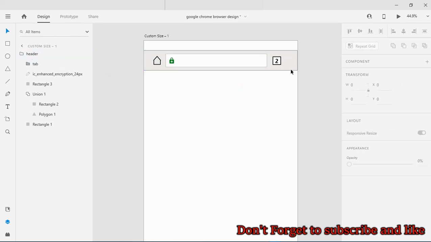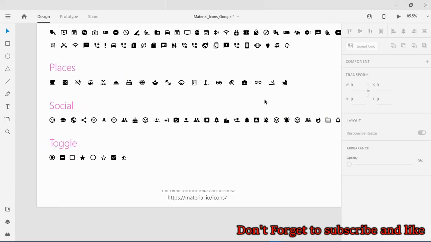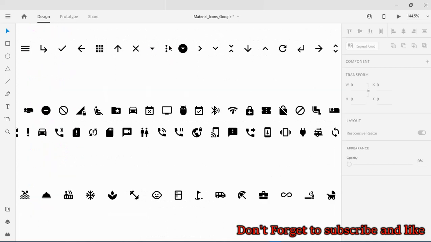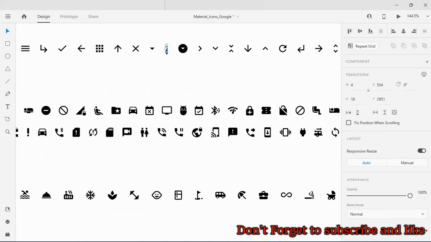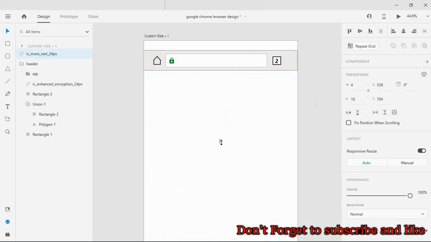What else do we need? We need those three dots. You know how they call it? Those three dots here. I think we have something like that here. Yeah, this. That's it. So just copy that. Come here and then paste. Control S, scale it out, and then just drag that here. That's too much. Bring it down small.